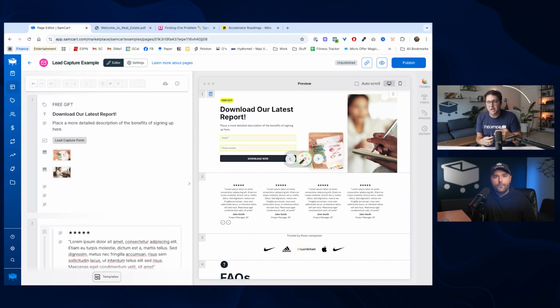Creating these pages, actually, really soon, SamCart's going to be able to write the whole page for you, which is crazy. Have AI take some prompts and let it write your whole page. Coming soon, not here right now.